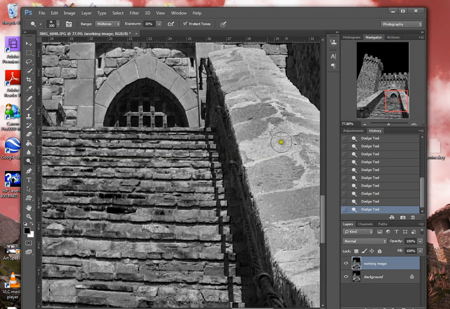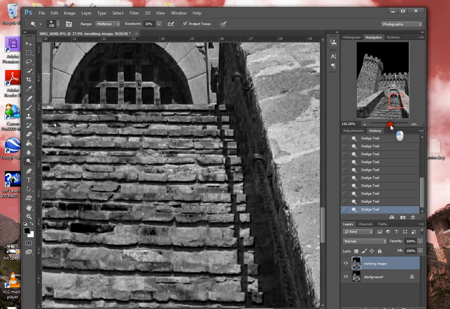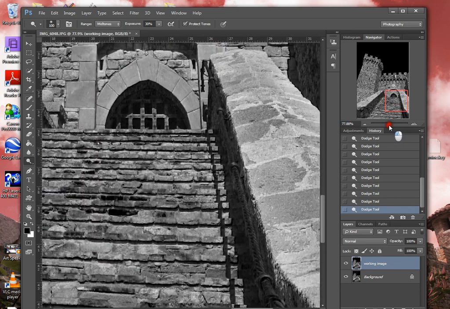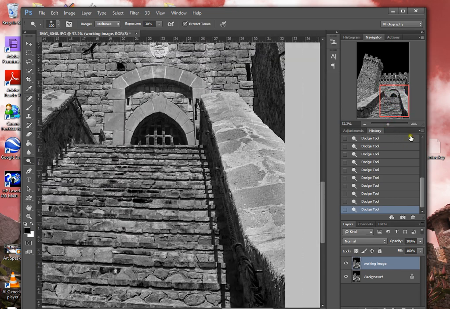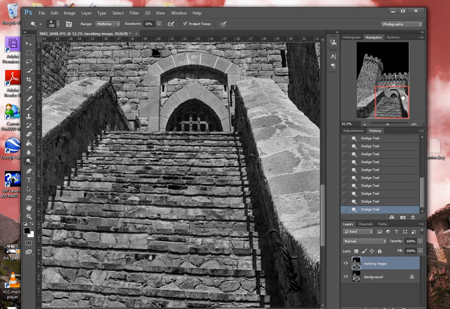So now I'm going to come over here and dodge the side of the railing, and I'm going to zoom out just a tad and bring my navigator to the right corner here, and I'm going to go in with this fairly small brush, slightly smaller than the area that I'm dodging, and I'm just going to lighten that up a bit. So there's after, there's before, there's after.